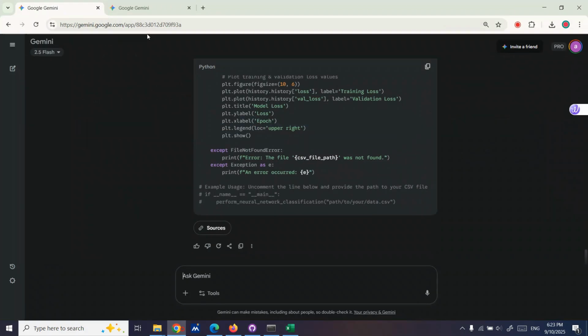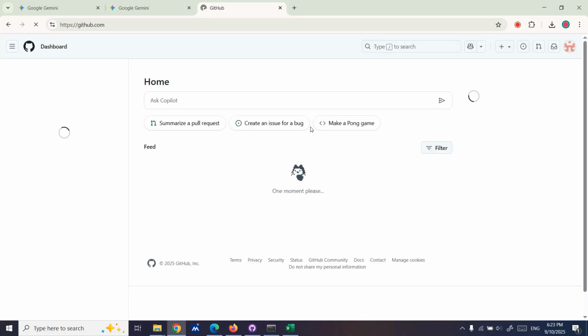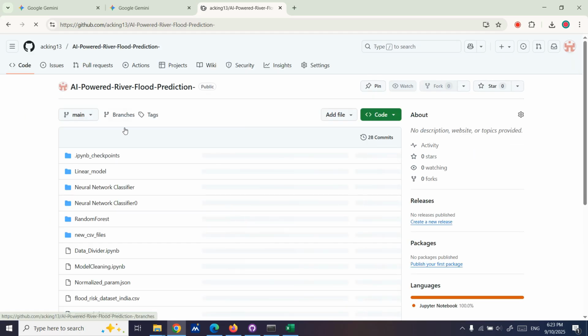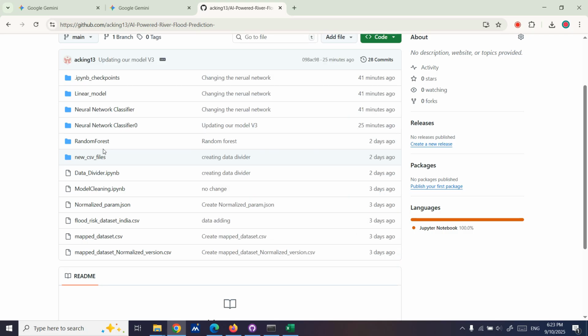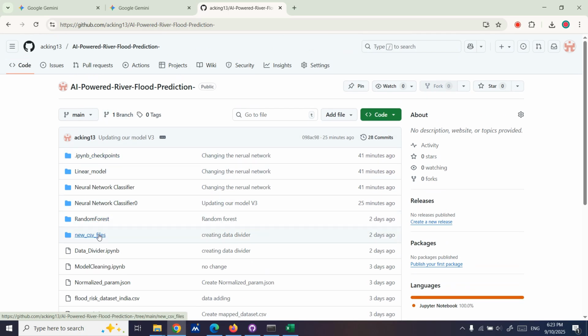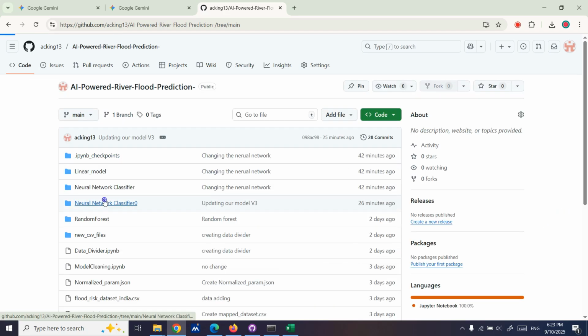Let's go to our Git and see what our project looks like. Okay, let's see what our project looks like. Here we have everything we want. Let's have a look at our classifiers. And let's go here, neural network classifier. Okay, let's take a look.